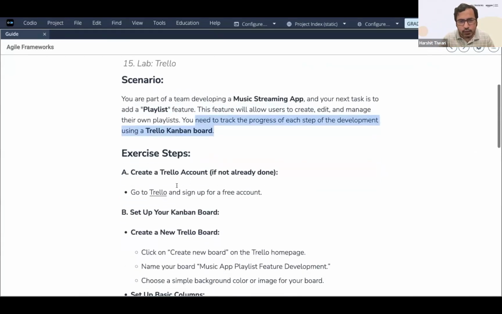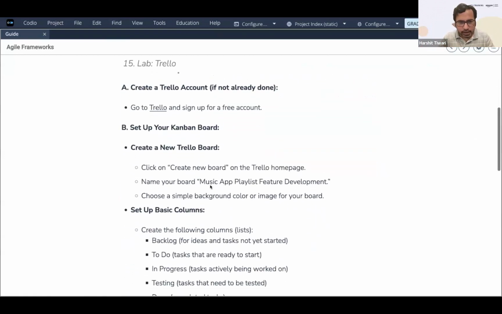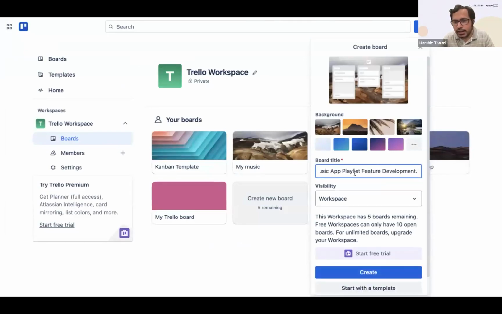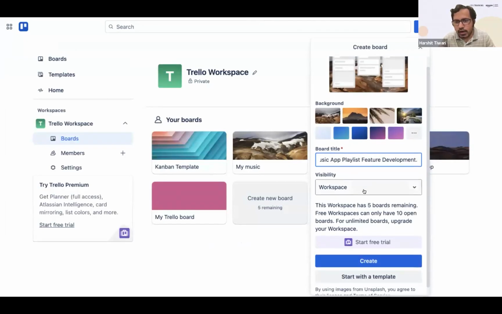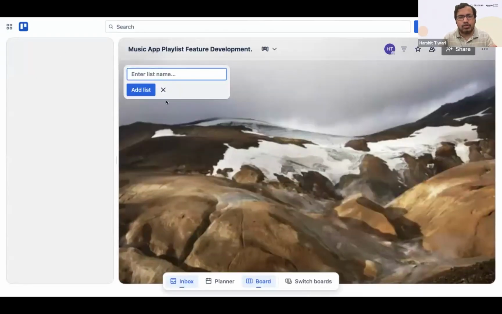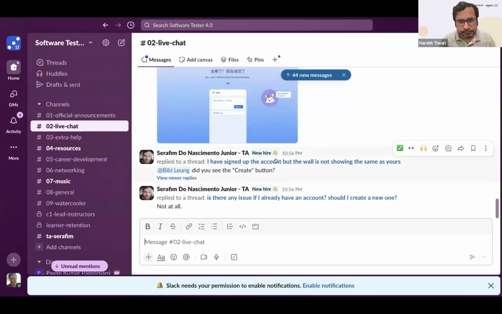All right. So first thing, we signed up to the Trello website. Now create a new Trello board, and the name of the board will be Music App Playlist Feature Development. The name of our Trello board is Music App Playlist Feature Development. So you type in your title here. It can be any title. You can choose a background if you want, and you can click on create. Simply click on create, and that should create a Kanban board for you.